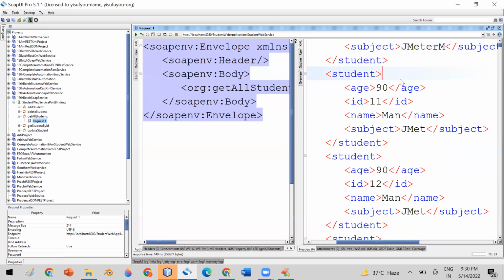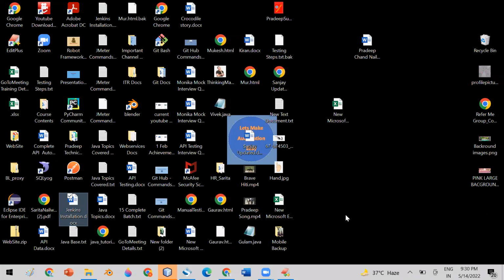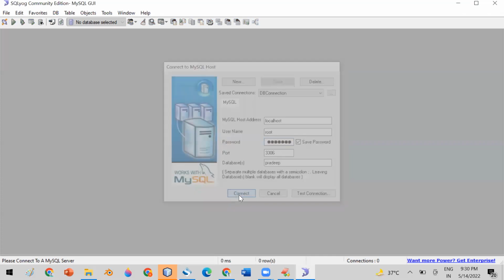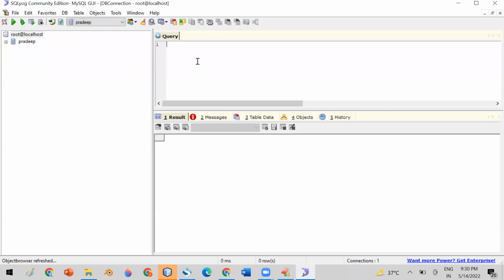So what you have to validate is that all the student records that were in the database should be visible here. How can you verify manually? You can open your database. Go and open your company database, click on connect, and here you will make a query. What is the query to get records from a database? Anybody tell me? Select star from the table name. Select count star. I got it. Select count from the table name.